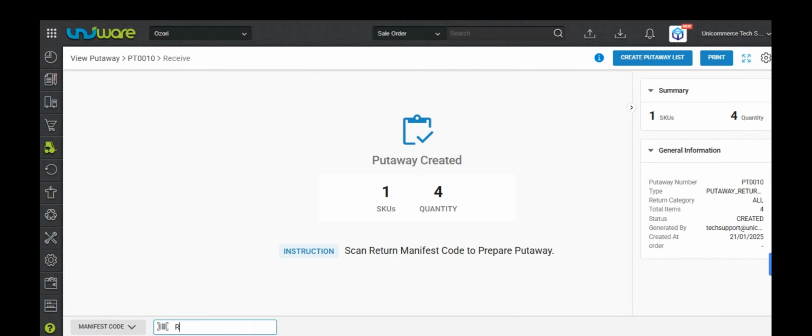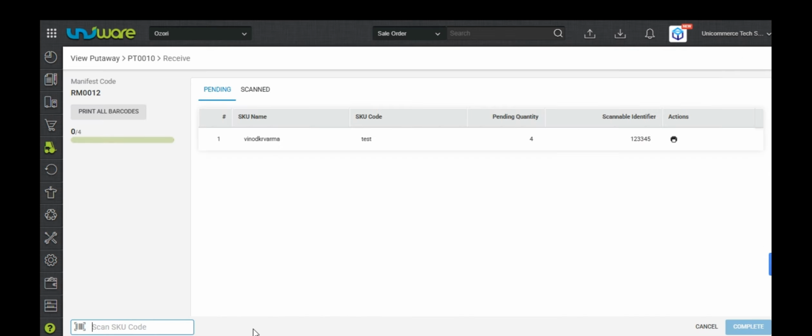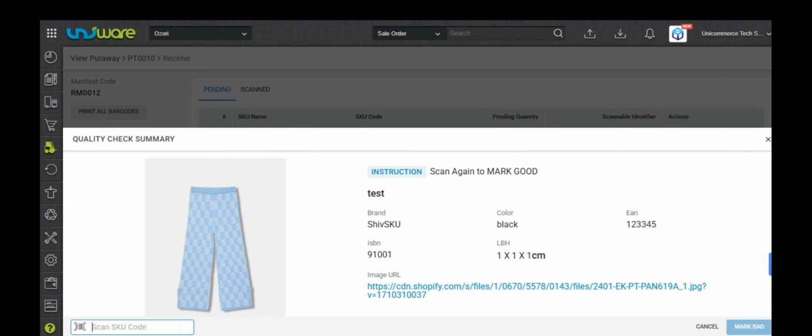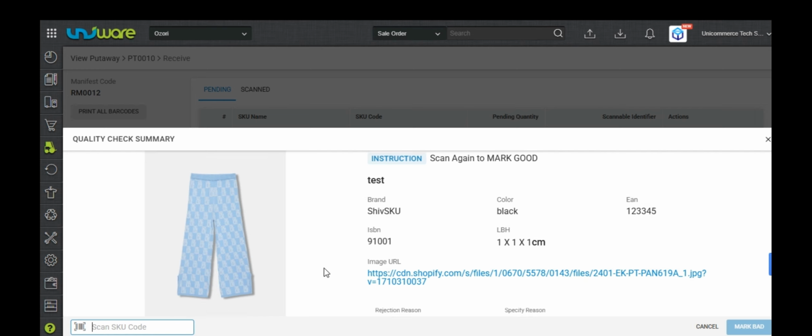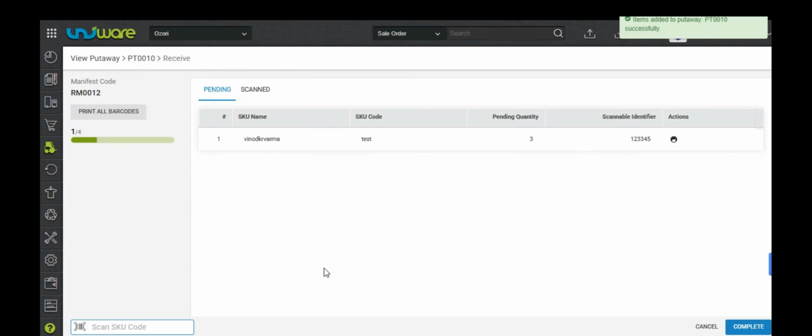Here, we are scanning the return manifest code of a shipment. On scanning the return manifest code, we will see the following screen. Here, we will be scanning the SKU codes of all the items in the shipment. On scanning the SKU code, we will get the following screen. Here, to mark the item as good, we have to scan the SKU code again.